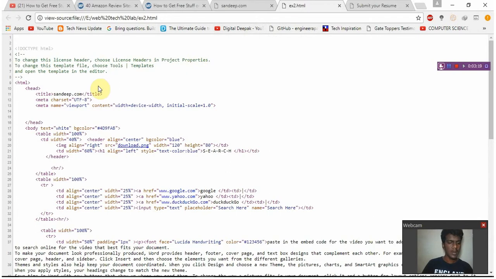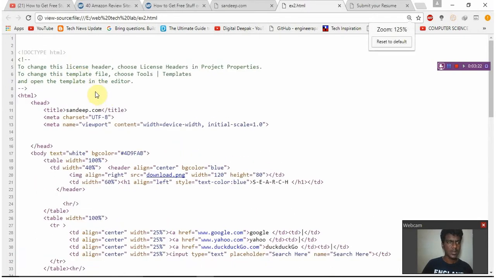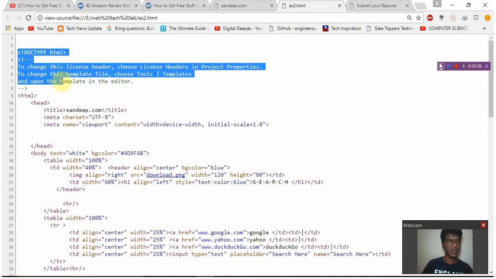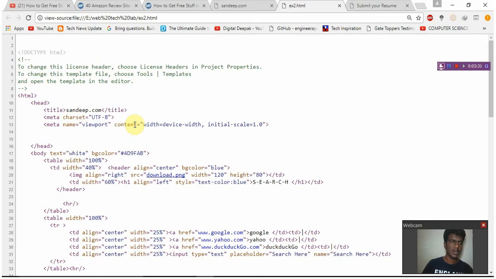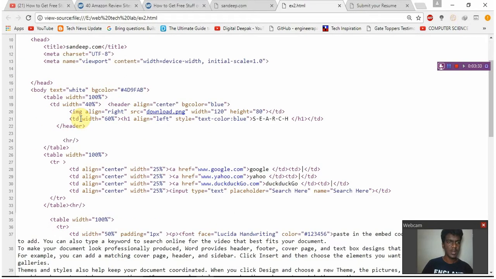Okay, now this is the code. I'll zoom it up. All these things are common for every HTML code, starting with HTML, then going to head, then body, and then closing all those things. So I'll directly jump into the body section. In this body I have given the text as white and the bg color as some random color using a hash and then a hexadecimal code, and then I have taken the table width as 100%, and then the TD width as 40%.